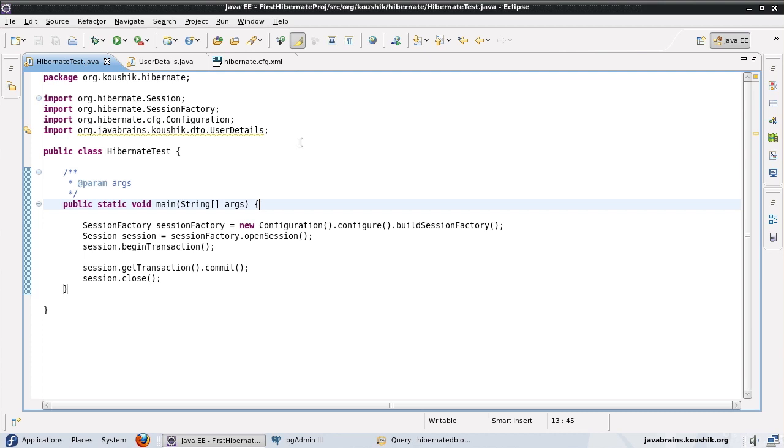Now, the queries that we write are not SQL. We do not write the standard SQL queries. We use a separate query language that's provided by Hibernate, and that's called HQL, or the Hibernate Query Language. So we need to write queries in HQL.